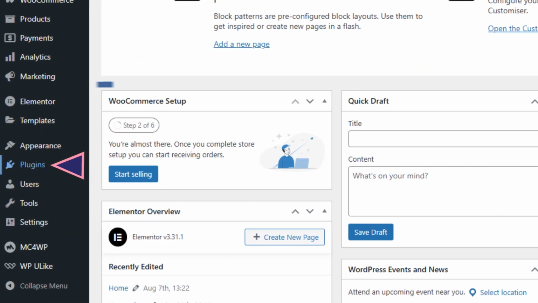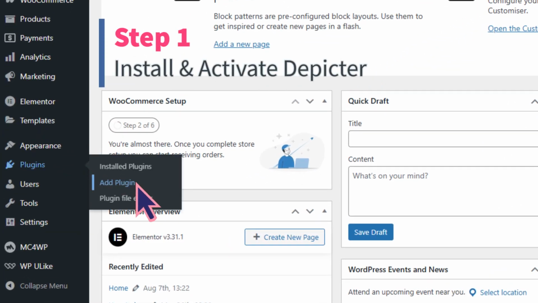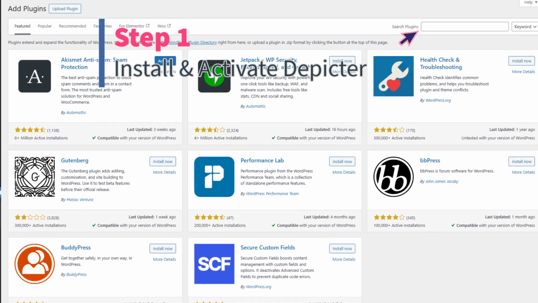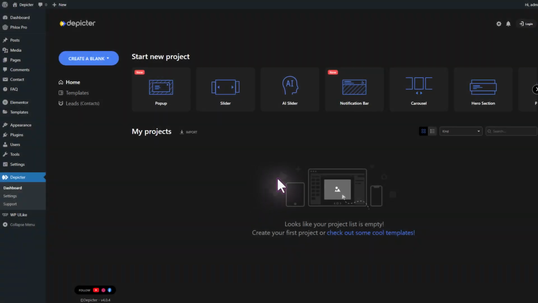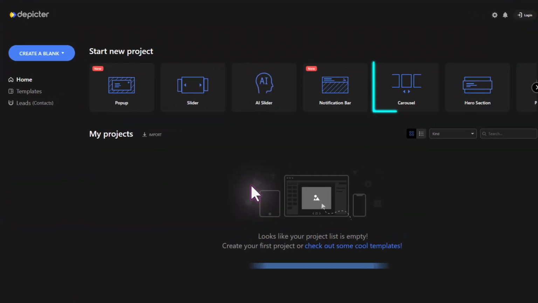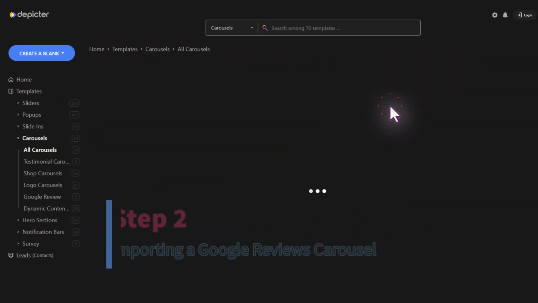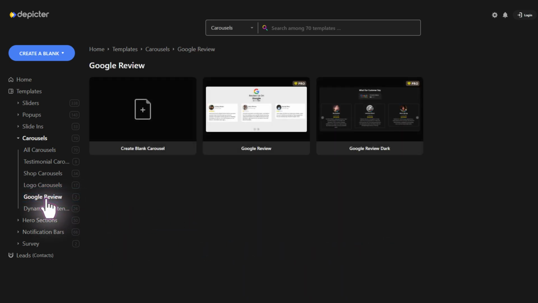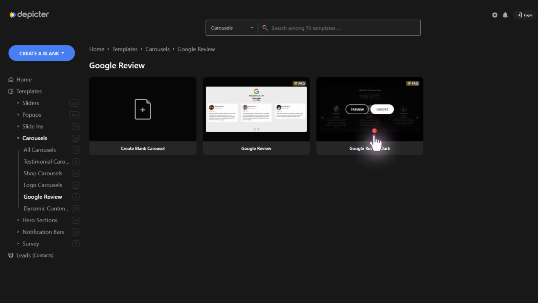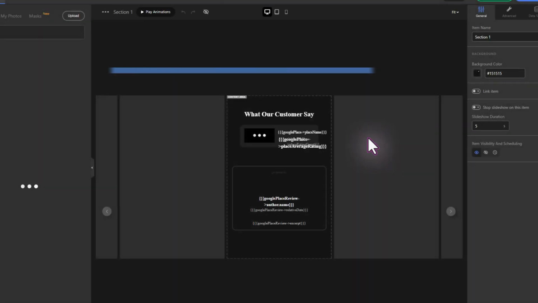The first step is installing and activating the Depicter plugin. Now, from the Depicter dashboard, I'll go to the carousel category, then into the Google Reviews subcategory. I'll choose the dark carousel template since it fits the site style, and import it.